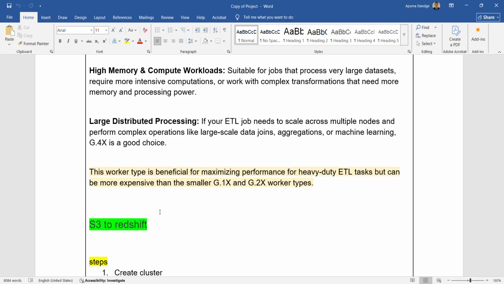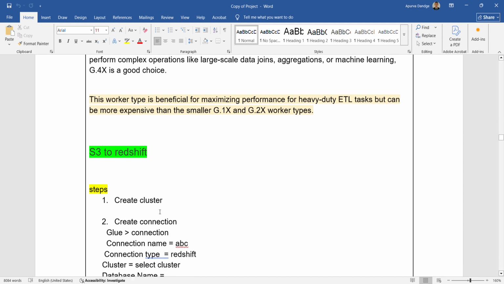This worker type is beneficial for maximizing performance for heavy duty ETL tasks, but can be more expensive than the smaller G1 and G2 worker types.